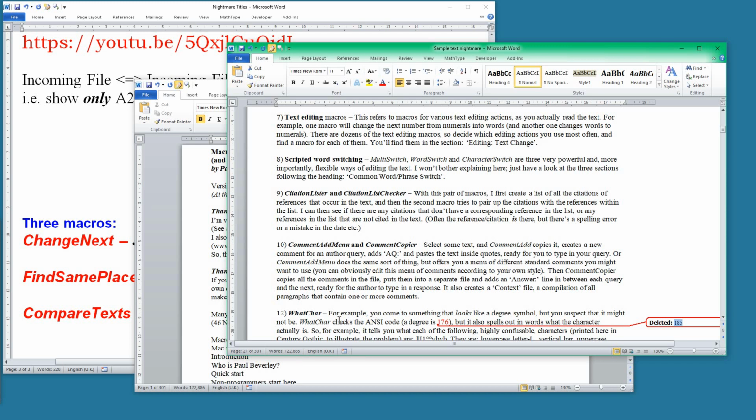So I use the find same place. So what I want there is, it's no good looking at that, because you won't find that in the other file because it's partly changed.